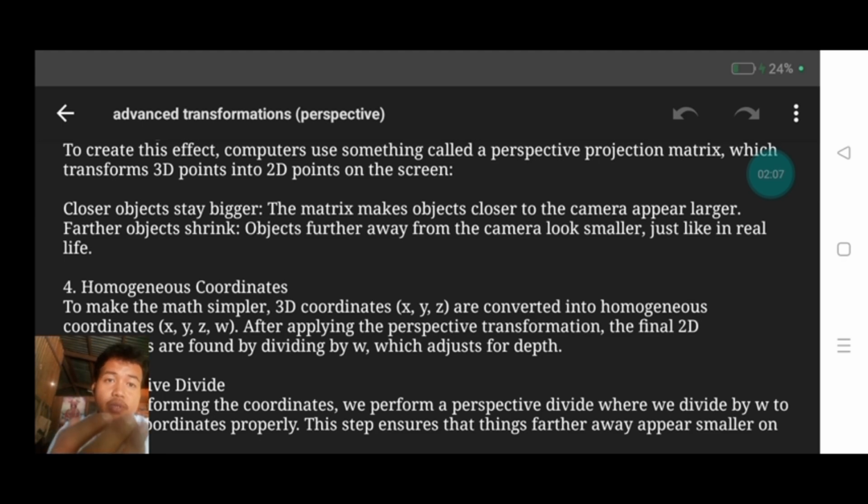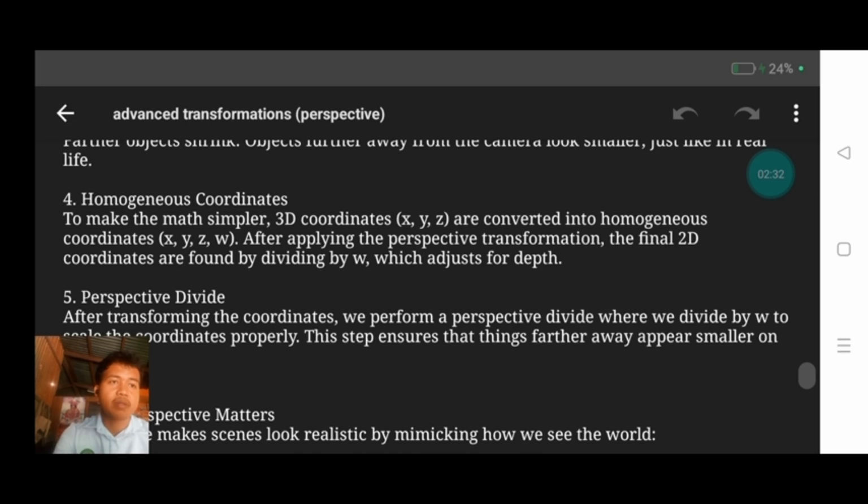Further objects shrink. So kung mas malayo siya, mas maliit siya. Kabaligtaran. Objects further away from the camera look smaller, just like in real life. Sa real life lang. Pwede natin siyang ganyan. In actual, kita natin na mas malapit sa camera, mas malaki, mas malalim. Pawala ng pawala pag mas malalim.